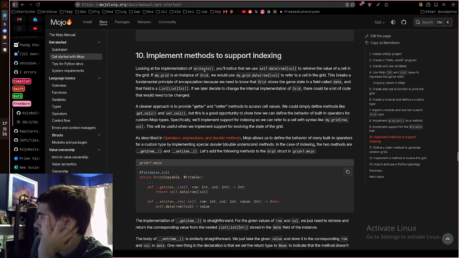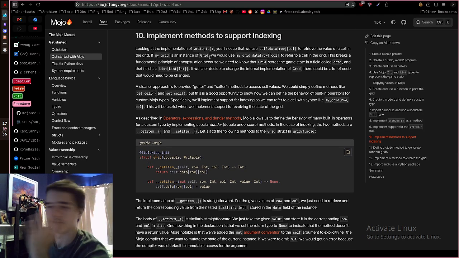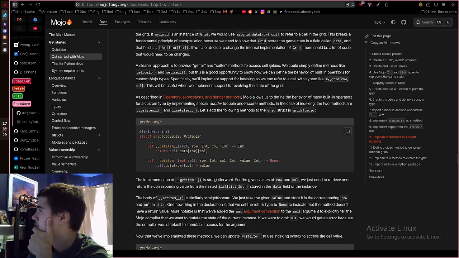Looking at the implementation of write to, you notice that we use self.data[row]. If my grid is an instance of Grid, we would use my_grid.data[row][column] to refer to a cell in the grid. This breaks the fundamental principle of encapsulation because we need to know that Grid stores the game state in a field called data.